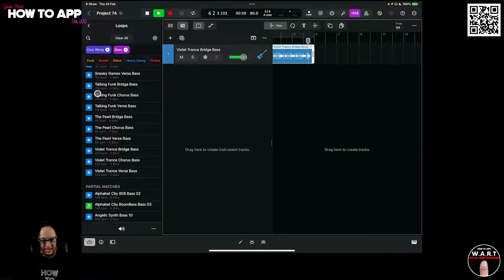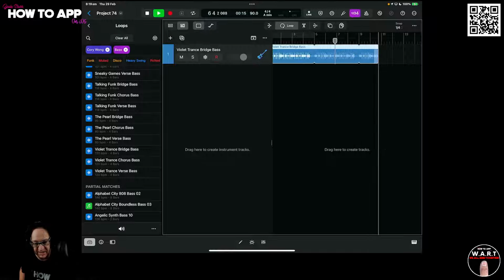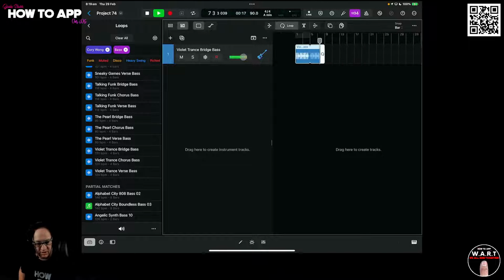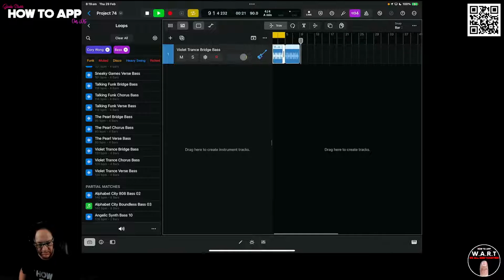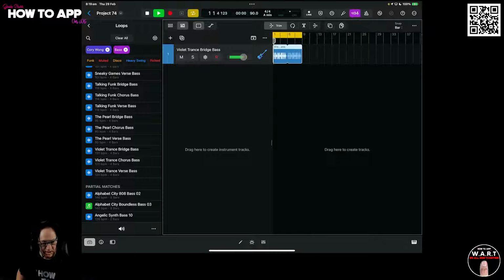I am going to automatically loop this out a bit. If you want to stretch your loop, all you've got to do is change it to a loop here and drag it out. I'm just going to drag it out twice. And I'm going to set a marker across the top here so we can loop this and it can keep playing. Yeah, this is how we're starting the song today.